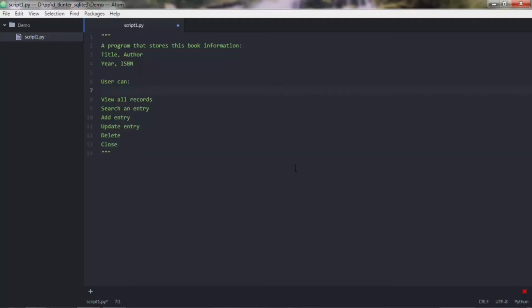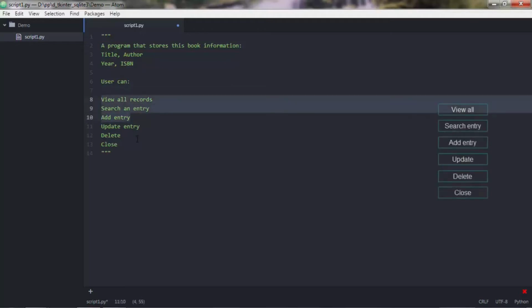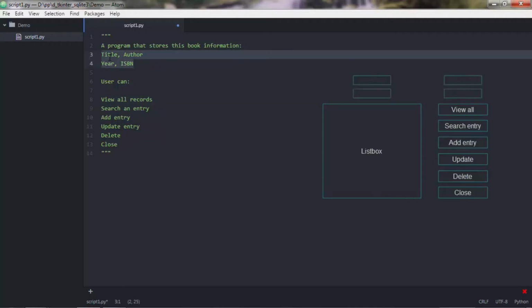Great. So if you start thinking about that, now you'd want to have a graphical user interface that has all these buttons, so that the user can do these actions through some buttons. And then you think about how they can view records, and you know that Tkinter has the list box widget that allows you to display text as a list, so line by line. And then you want the user to search an entry, add an entry, update an entry. So you need some entry widgets.